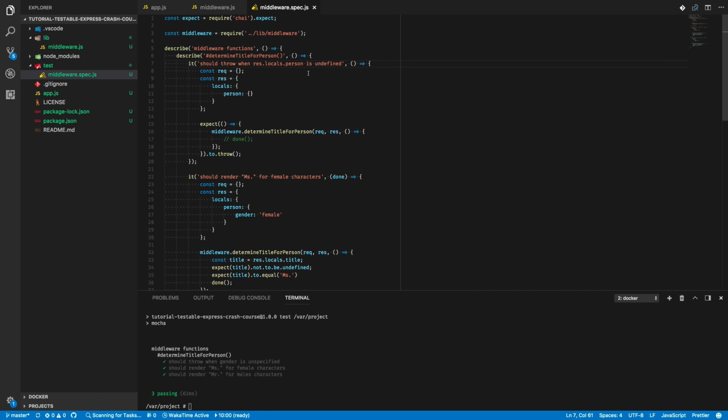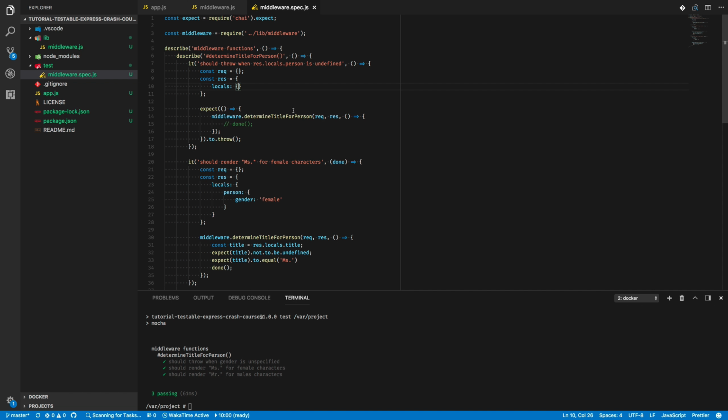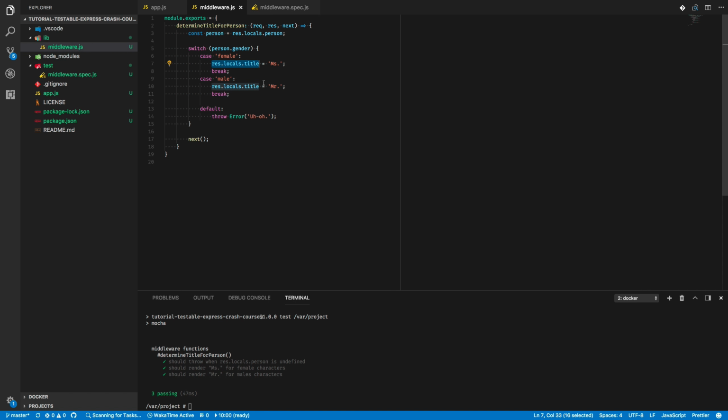Okay, and so the test that we're going to do here is res.locals. We're just going to remove this altogether, and just make it an object like that. Now we're going to expect this condition, so res.locals has no person, so it's an undefined object. When we call this, we're expecting that this will throw, okay? And I believe it's actually going to pass that test. Why is it going to pass that test? So let's see.